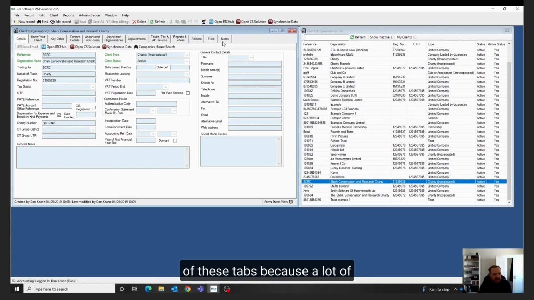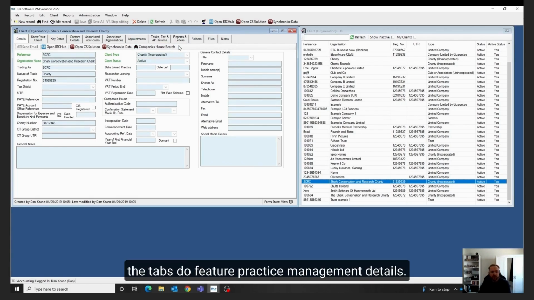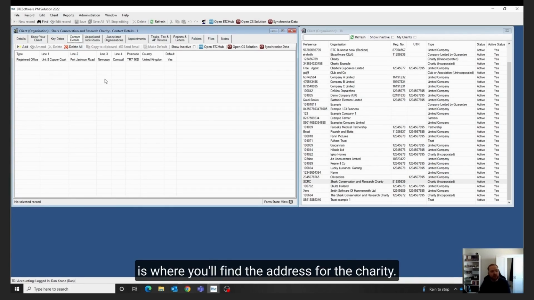Now, I'm not going to go through all of these tabs because a lot of the tabs do feature practice management details. So if you are interested in looking at a complete webinar or video of all the practice management tabs, do let us know, but this video is purely going to be for charities. So I'm going to skip straight into contact details, which is where you'll find the address for the charity.